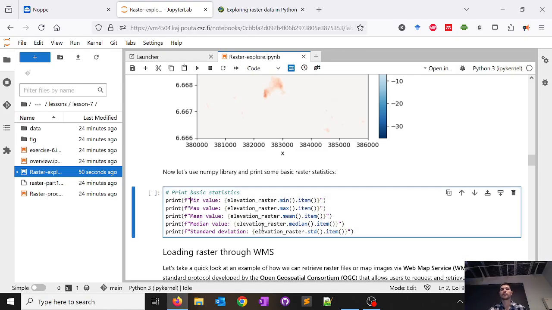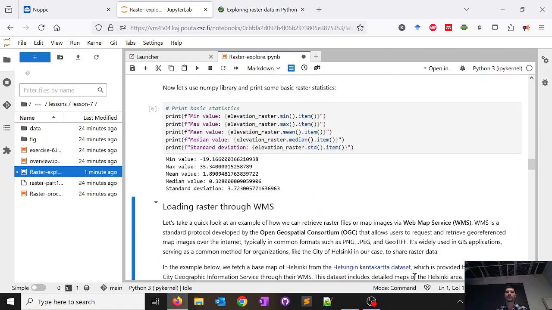We have already the code typed in, so we don't have to type anything. We are printing a number of f strings, and in the first one, for example, from the elevation raster, we are getting the minimum, and then we are also getting the max, the average, the median, and the standard deviation of our pixel values. So let's just run this. It quickly gives us some idea about the values we have in our pixels.